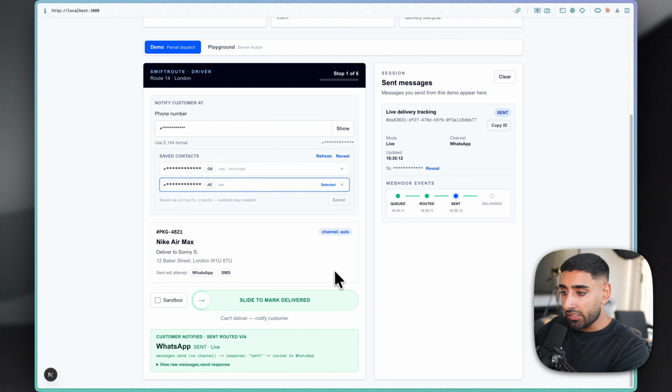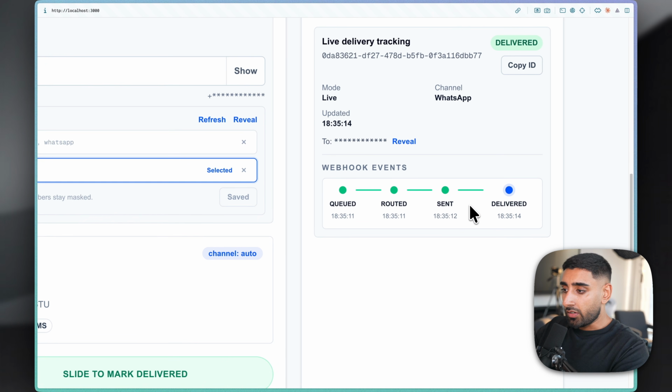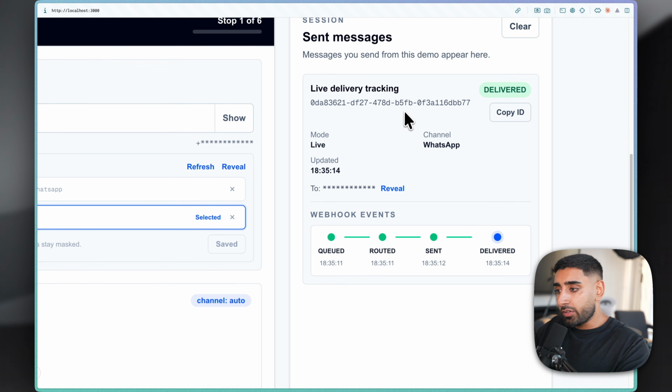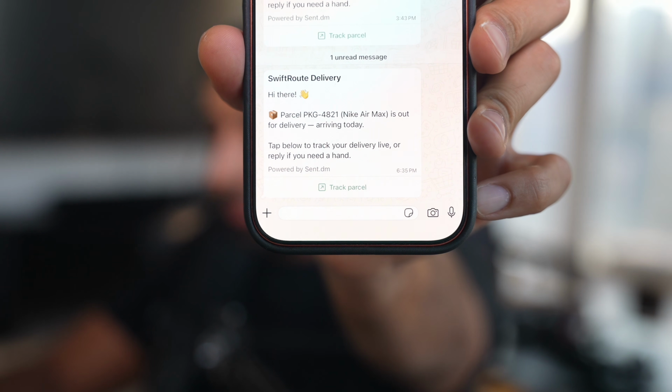Now, a few things just happened. The first thing was you saw live tracking changed on the right hand side. So at this point in time, we have live delivery tracking. And right now on my phone, I've just got a new message come onto the screen. Excuse Kenji. And as you can see, the parcel has now been out for delivery.